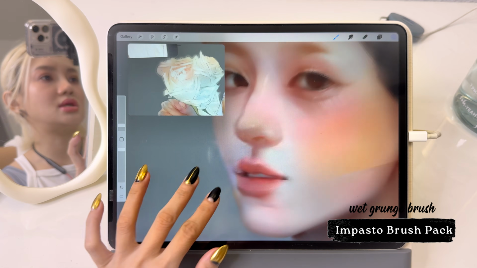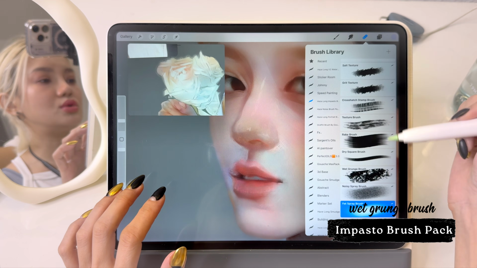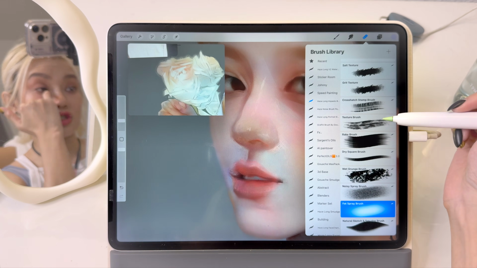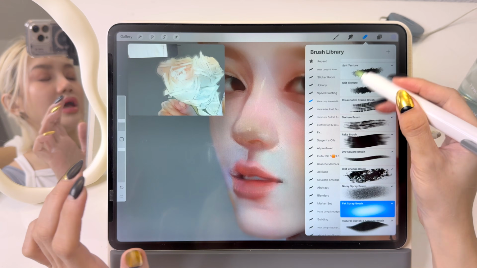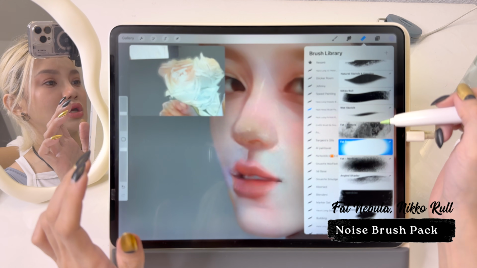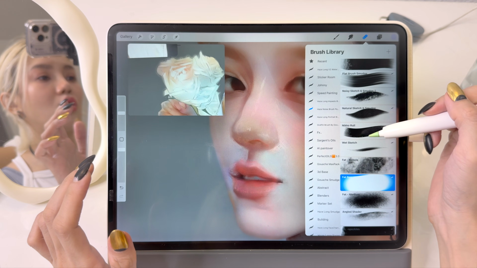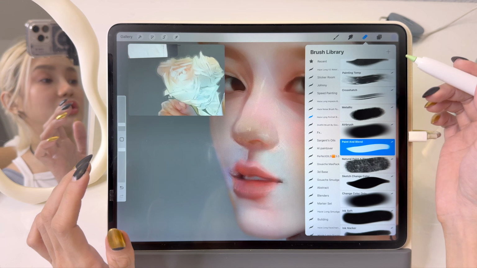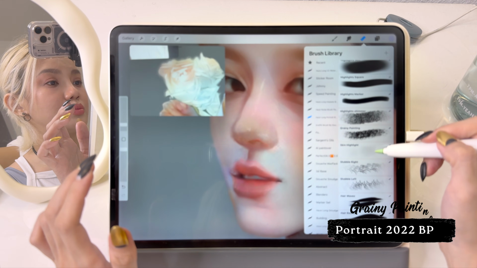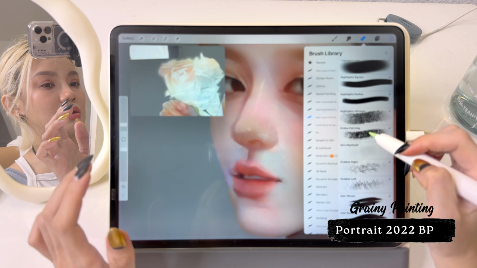We're using textures. So for erasing, you can use the wet grunge brush, texture brush, the dry square brush, and if you have my noise brush pack, you can use Fat Nebula and Nickel Roll, or if you have my Portrait Brush Pack 2022, there's a really great brush here, which is a grainy painting brush.